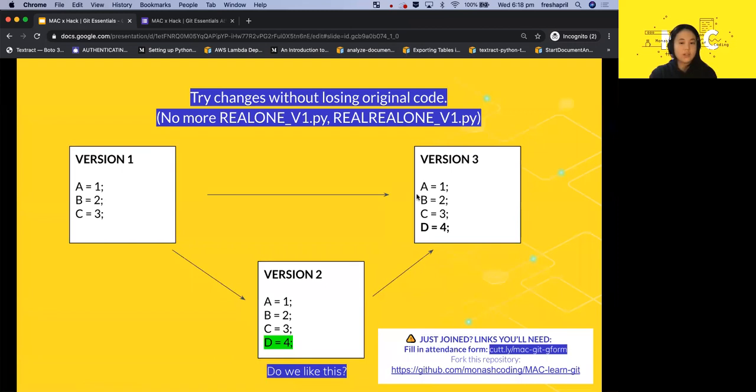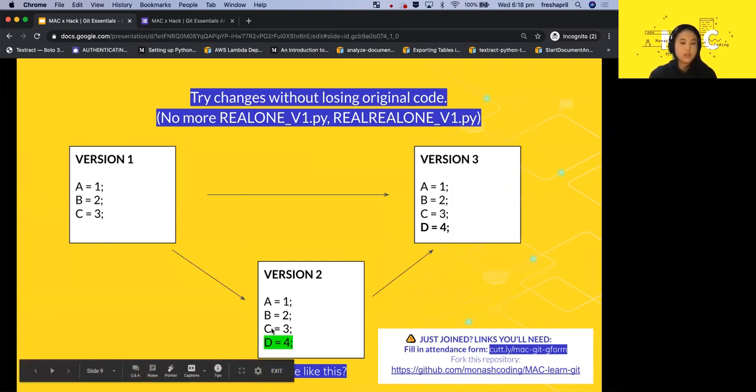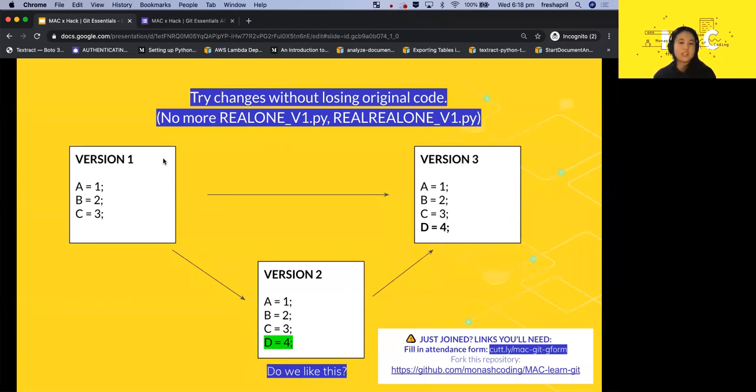Then you have version 3, which actually has this change in it. And once again, at any point in time, you have all the versions in your history. So if this does stuff up, like if you add d=4 and your code just breaks, you can always just go back to version 1. So you can try all these changes and not actually lose anything.